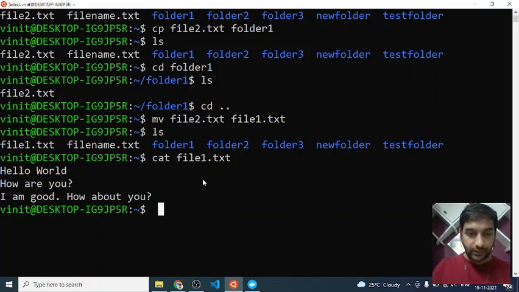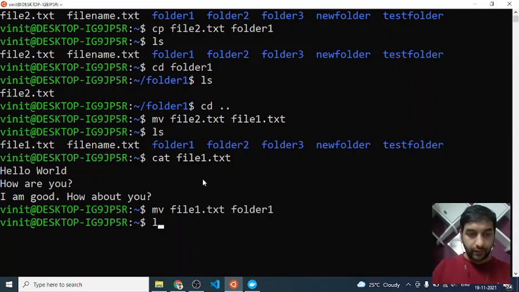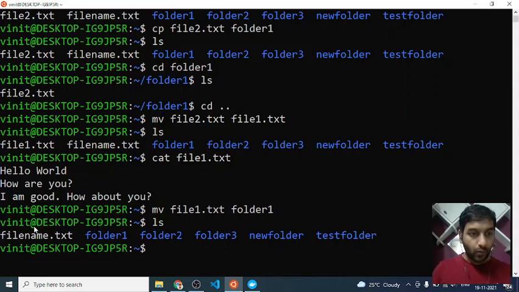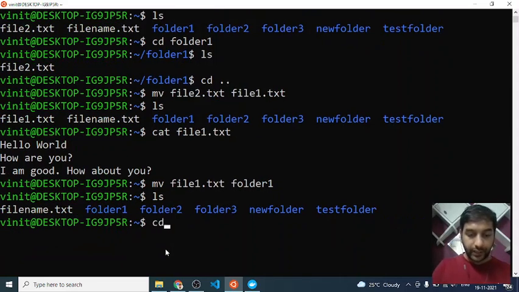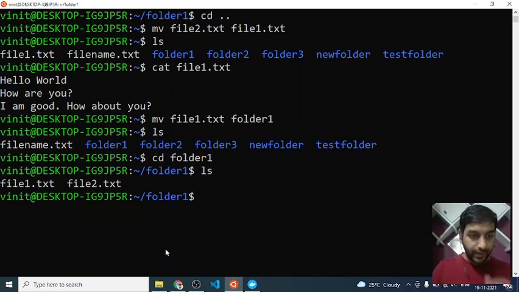So what I'll do is I'll use mv again. Move can also be used for renaming as well as to move a file or a folder from one destination to another. So I'll take file1.txt and move it to folder 1. Press enter. Now if I do ls, file1.txt is not there, but if I go into folder 1 and do ls there, I see file 1 as well as file 2.